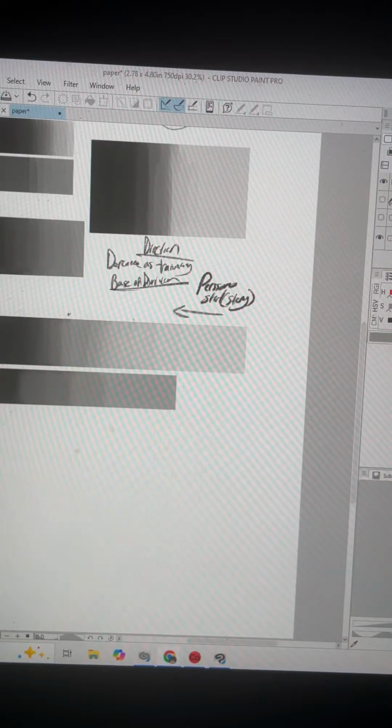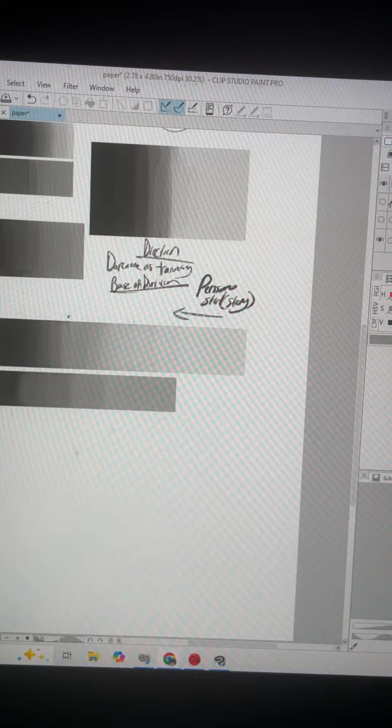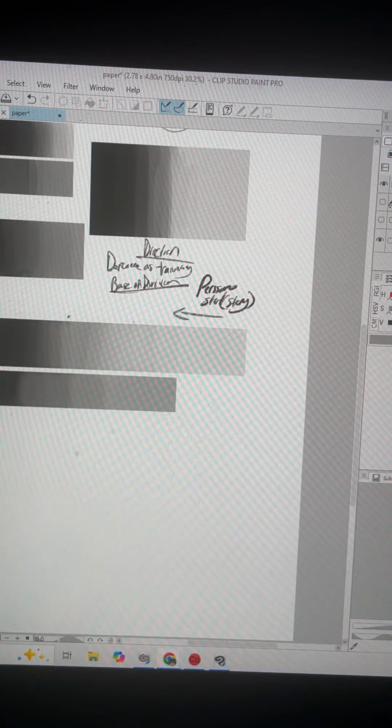Another advantage is that the hard brush creates divisions, like panels and stuff. The gradation separates into distinct sections.